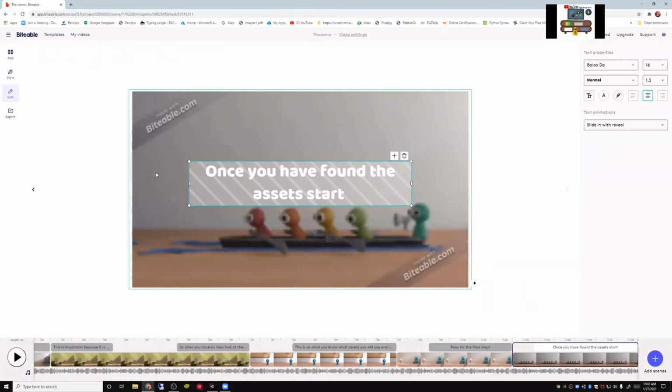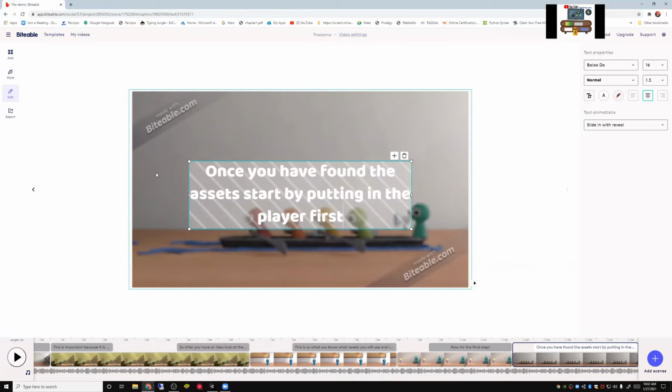start by putting in the player asset first.